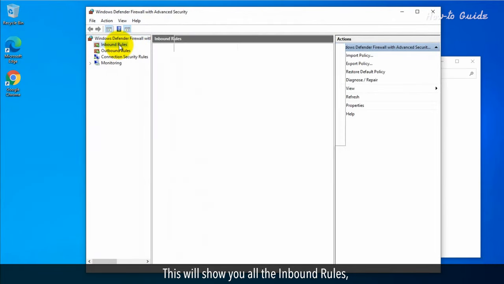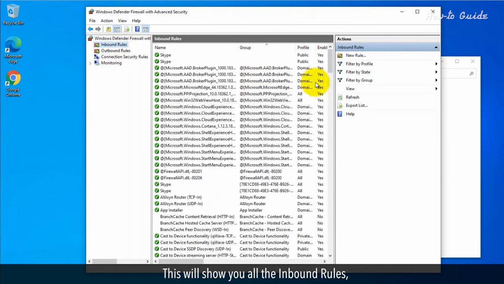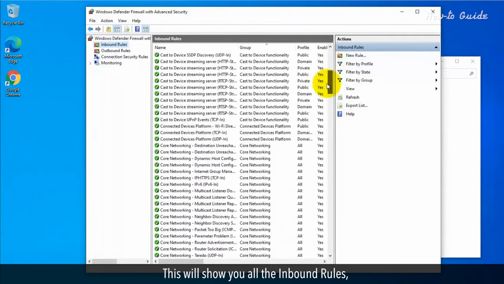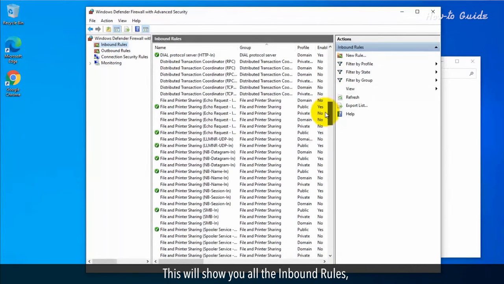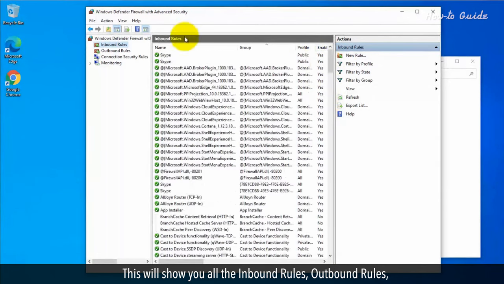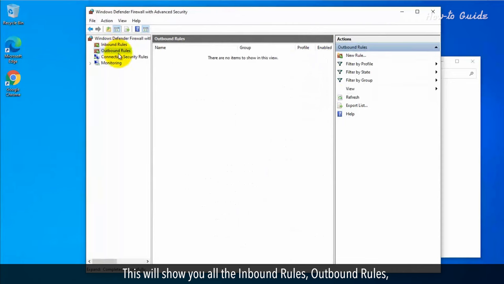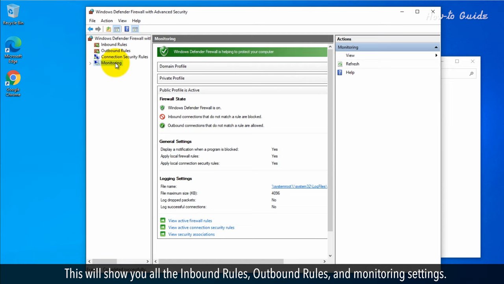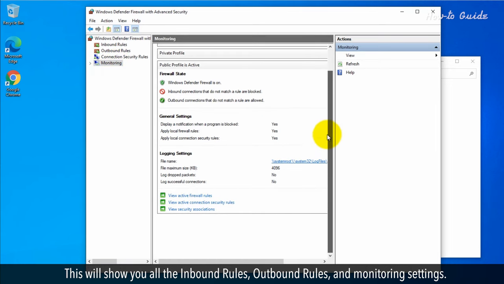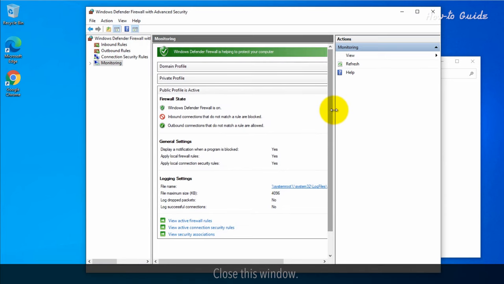This will show you all the inbound rules, outbound rules, and monitoring settings. Close this window.